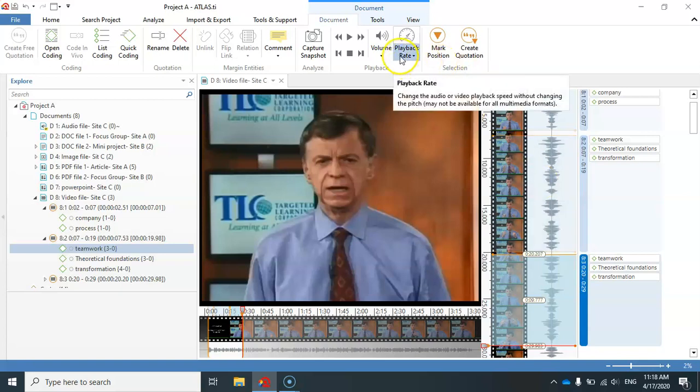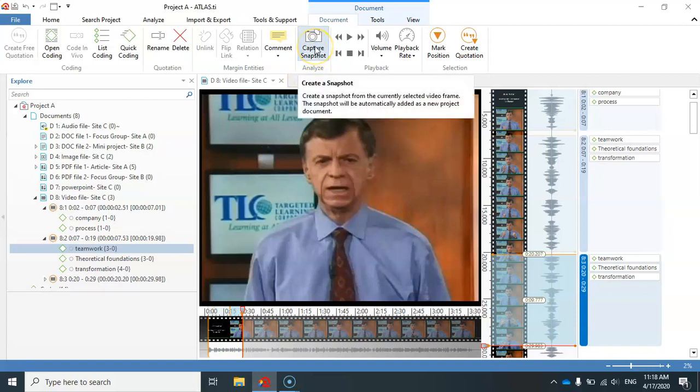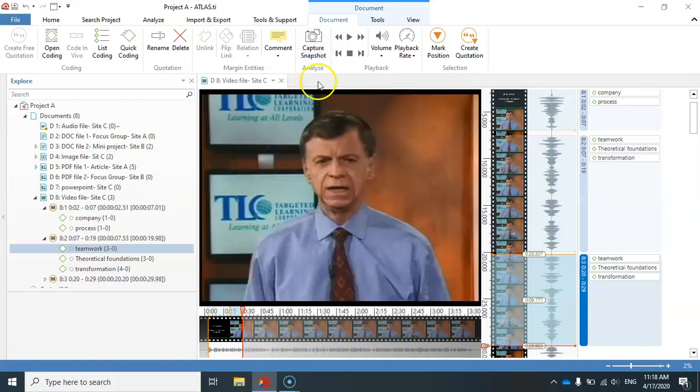Remember that you can change the playback rate here. You can increase the volume or decrease it. Also, these are the control buttons that are accessible from here to control the playback of the video. Another important and amazing feature of ATLAS.ti is that you can capture snapshots from your videos and add them as new primary documents to your project. For example, if I right now click capture a snapshot, ATLAS.ti captures this frame and adds it as a new document to my documents.